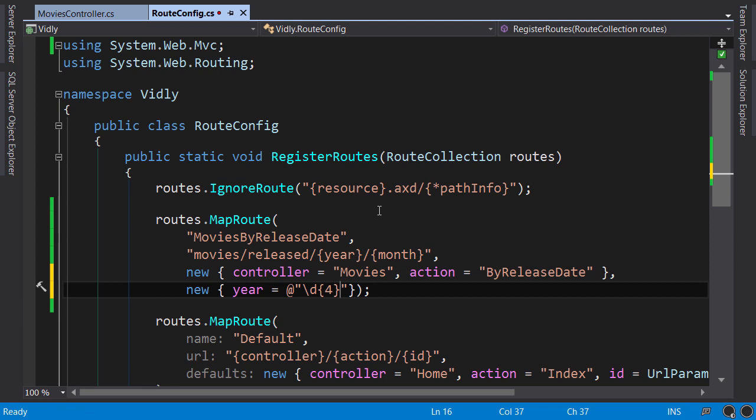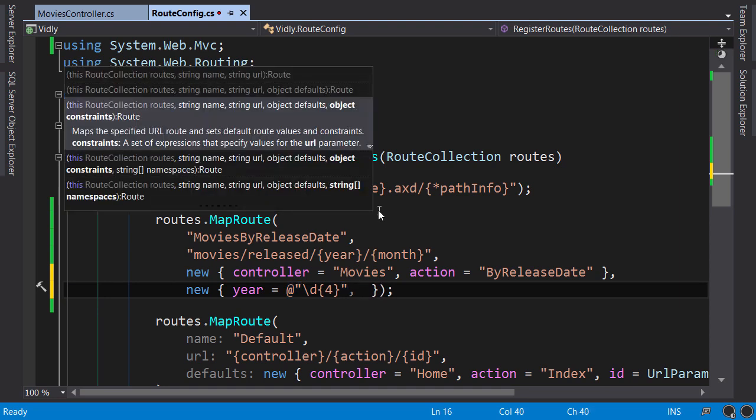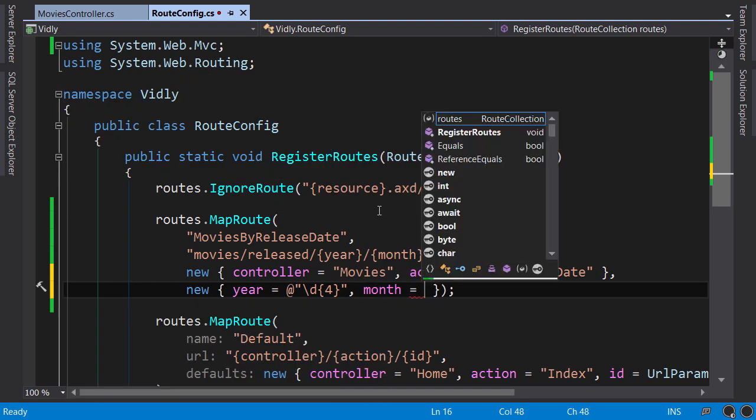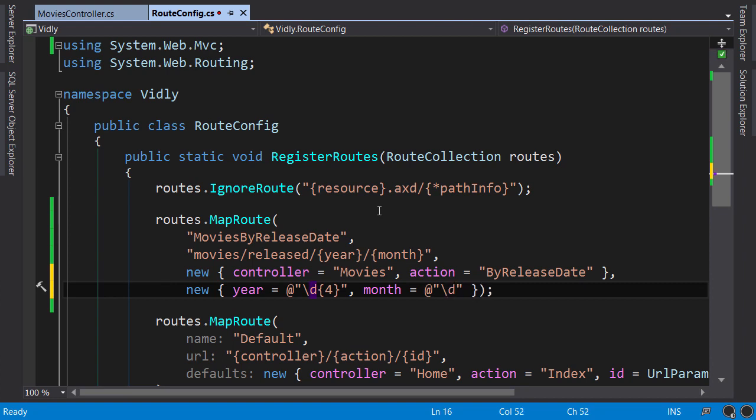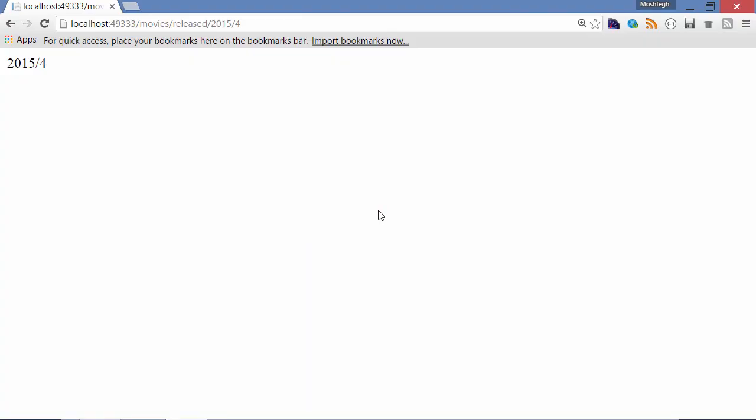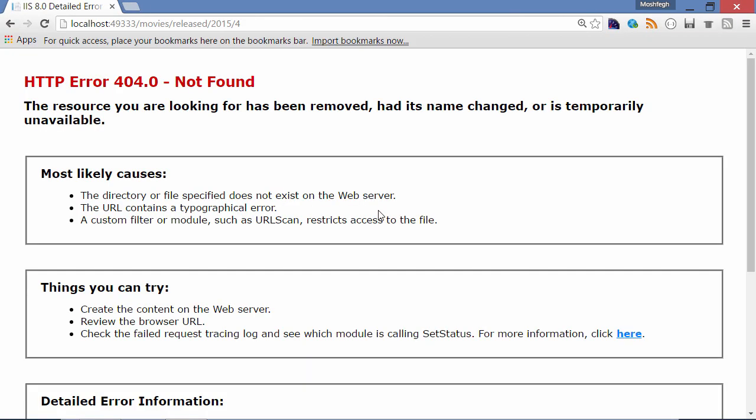And the number in curly braces represents the number of repetitions. The reason I put an @ sign here is because \ is an escape character. And if you don't use the @ sign here, we'll have to add another \, and this looks a little bit ugly. So undo, that's better. Now similarly, I'm going to set month to a regular expression, \d with 2 digits. Build, back to the browser. Now if I refresh, we got a 404 error, and that's because of our constraint. But if you add a 0 here, everything works.